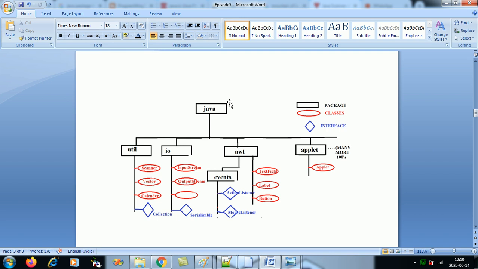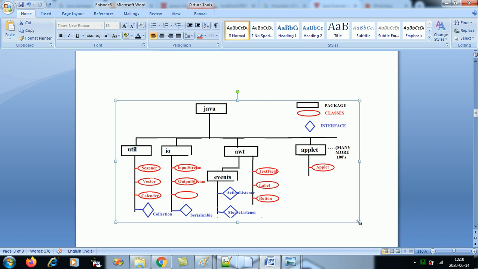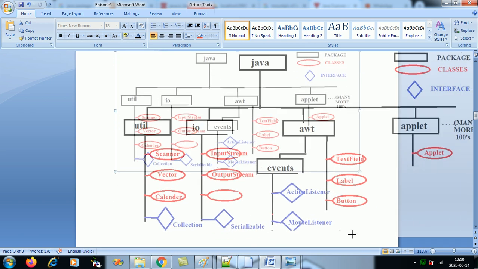So each chapter will be revolving around some package. We'll be using some package. So here I have just used the most common packages. Java is a main package. In that package we have a sub package. So a package can contain a sub package. We have a package called util, and util contains these classes. These are a few of the classes which I am showing you.